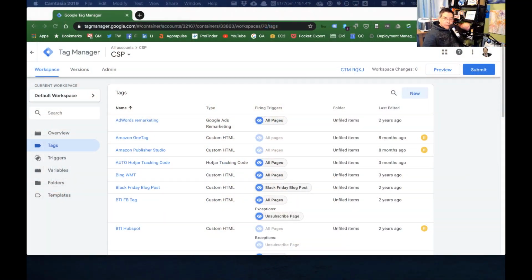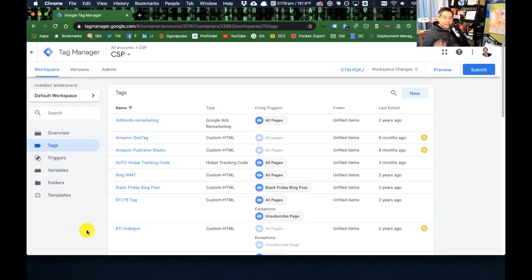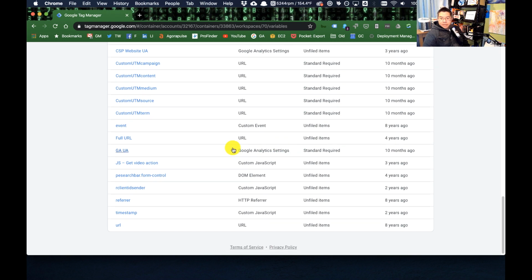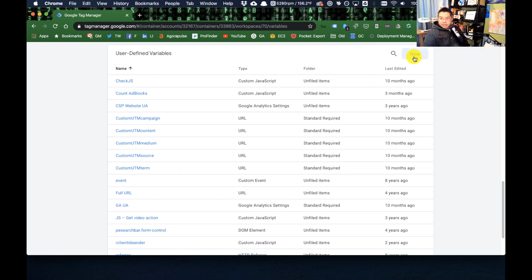So let's see just the basics of what this would look like. I'm going to flip over here. Inside Tag Manager, you have your tags, your triggers, and your variables. So the variables, the one you're going to want to start with is you're going to want to start a new custom variable, which would go down here, and call it whatever you like.